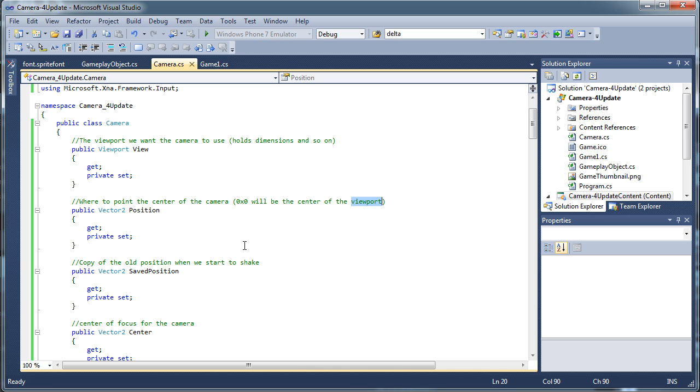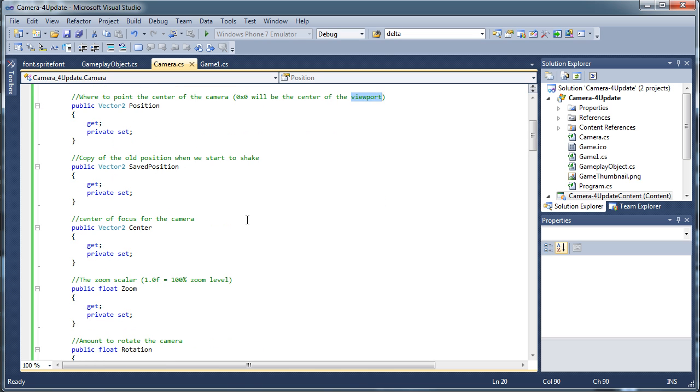So usually when we pass the viewport, we pass in the graphicsDevice.Viewport, so that would be the full game dimensions. But if you want to break that down, you have the option to do so. Now, the feature I added was a camera shake, and I'll get into that a little bit later.